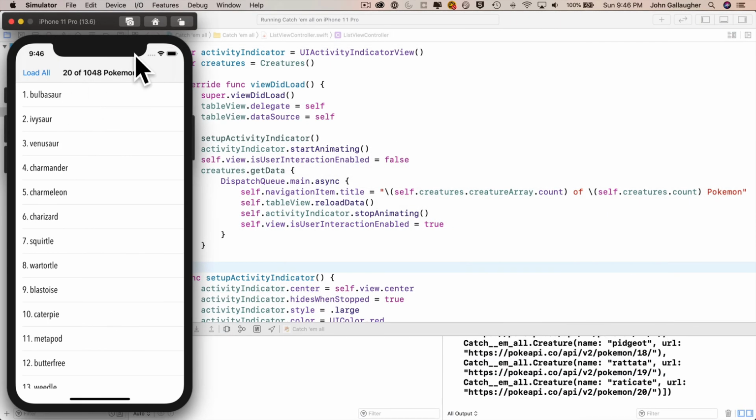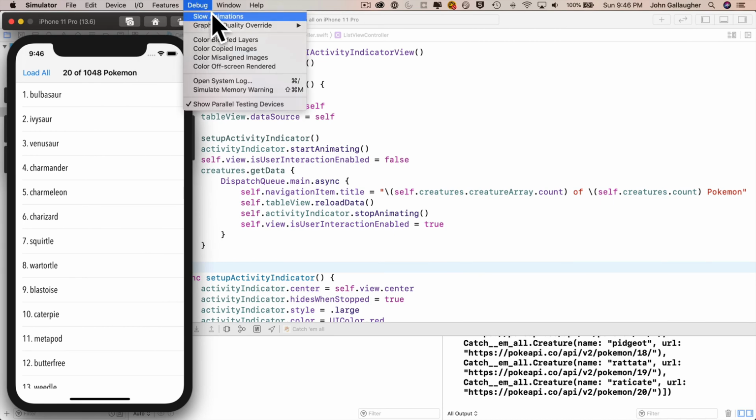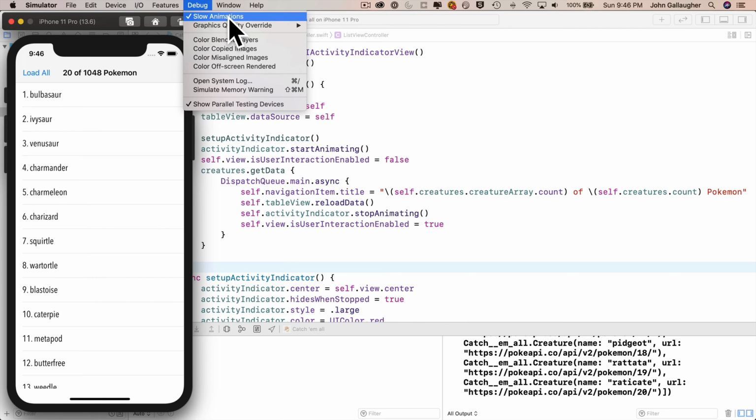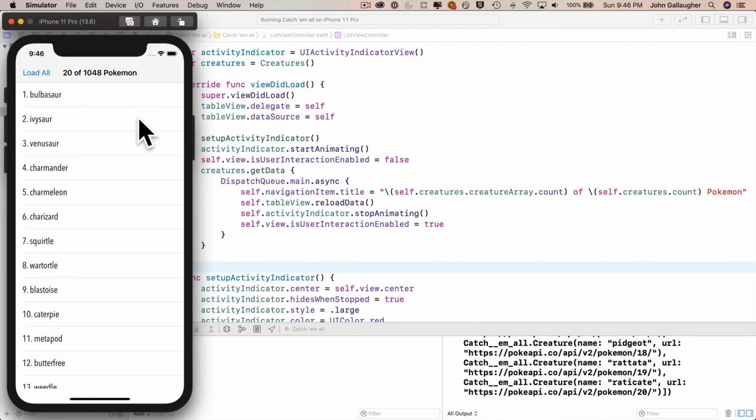I also want to point out something. In the simulator, under Debug, there's an option for slow animations. If you select this, the animations on your iOS device will slow down. Make sure that you set it back or your simulator will run really slowly. But this isn't really going to help us here because what we want to do is slow down the network access so we can see the little swirly, but no big deal. We'll get a fast swirl.